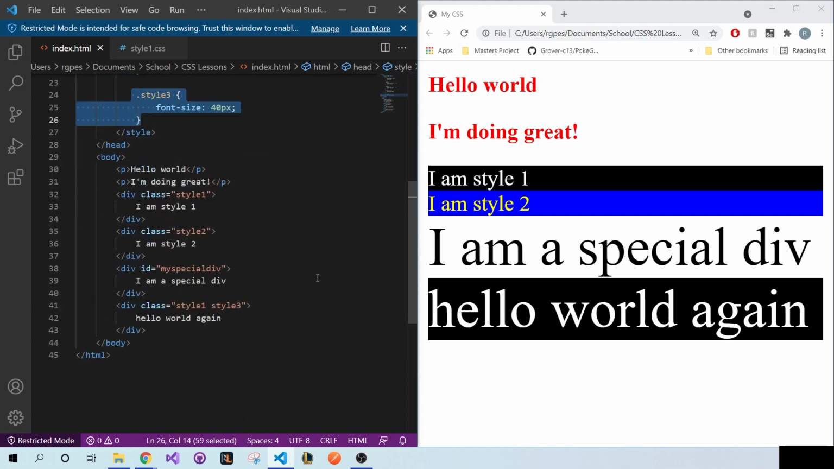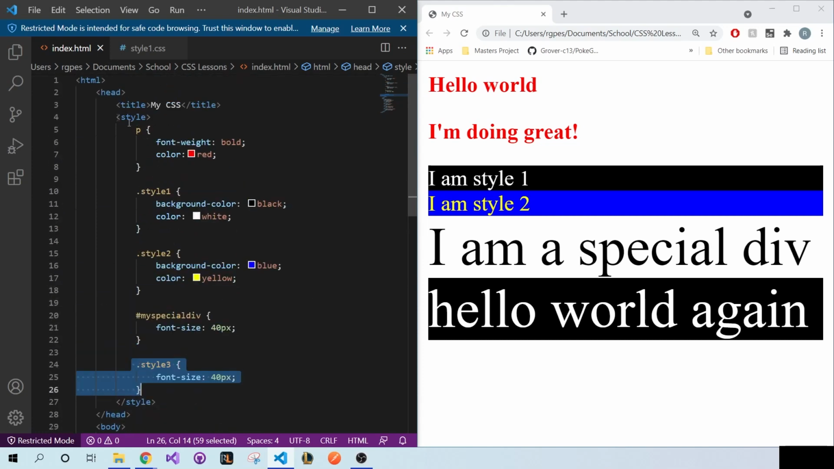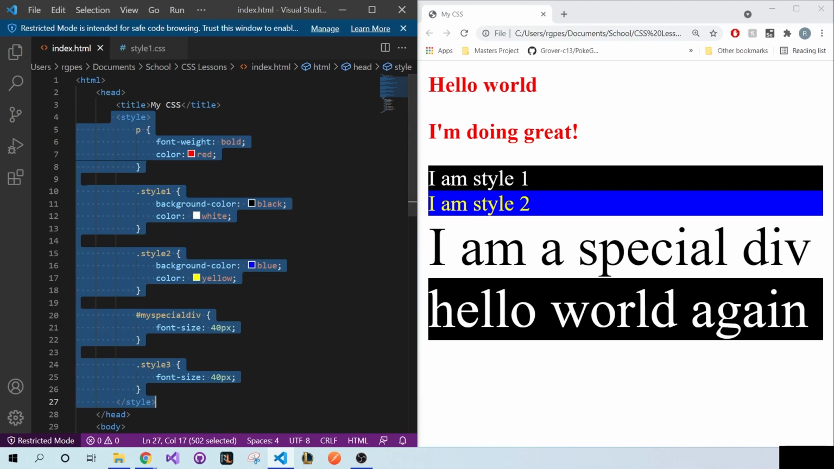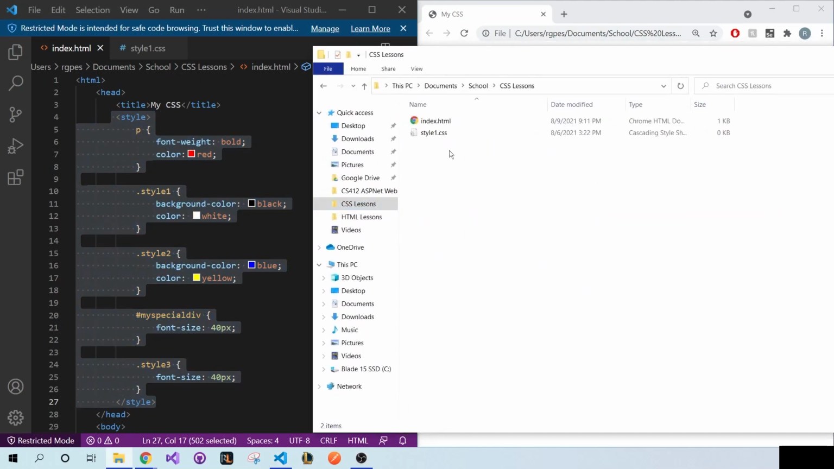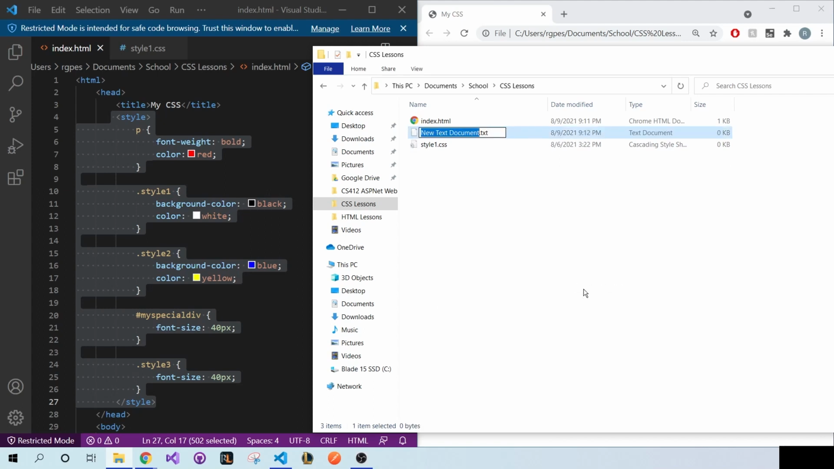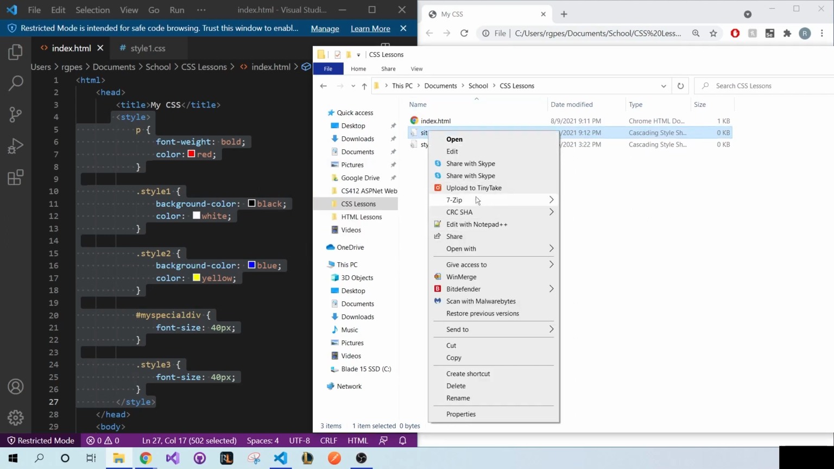Now another way that you can implement styling outside of this is by putting the style inside of a specific file. So here you can see that I have a file here called style1.css. Now the way that I created this was just like this. I can name it anything, site.css. Let's just open it up.